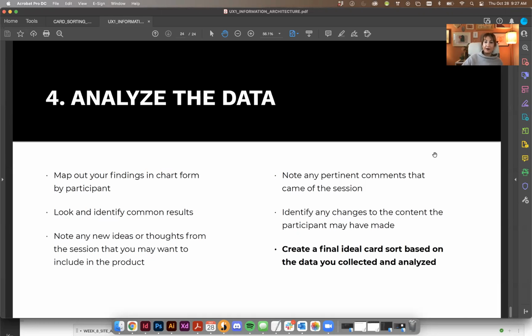And we create a final idea card sort based on that analysis. So we take things out, we add things in, we decide what works best and what does not. And that's where we land on our final.